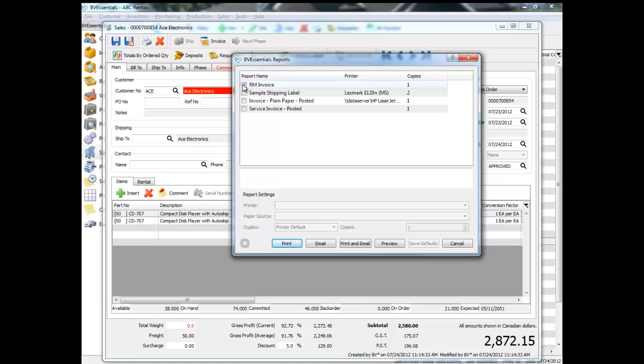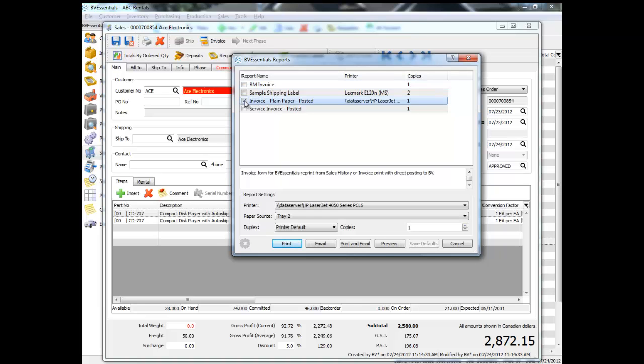We get a selection of invoices. We can choose different invoices if we've got different layouts for a customer, or maybe a customer's got a special way they want it, or you've got an invoice that's group print or just gives summaries only. And also you can print a label at this point as well.